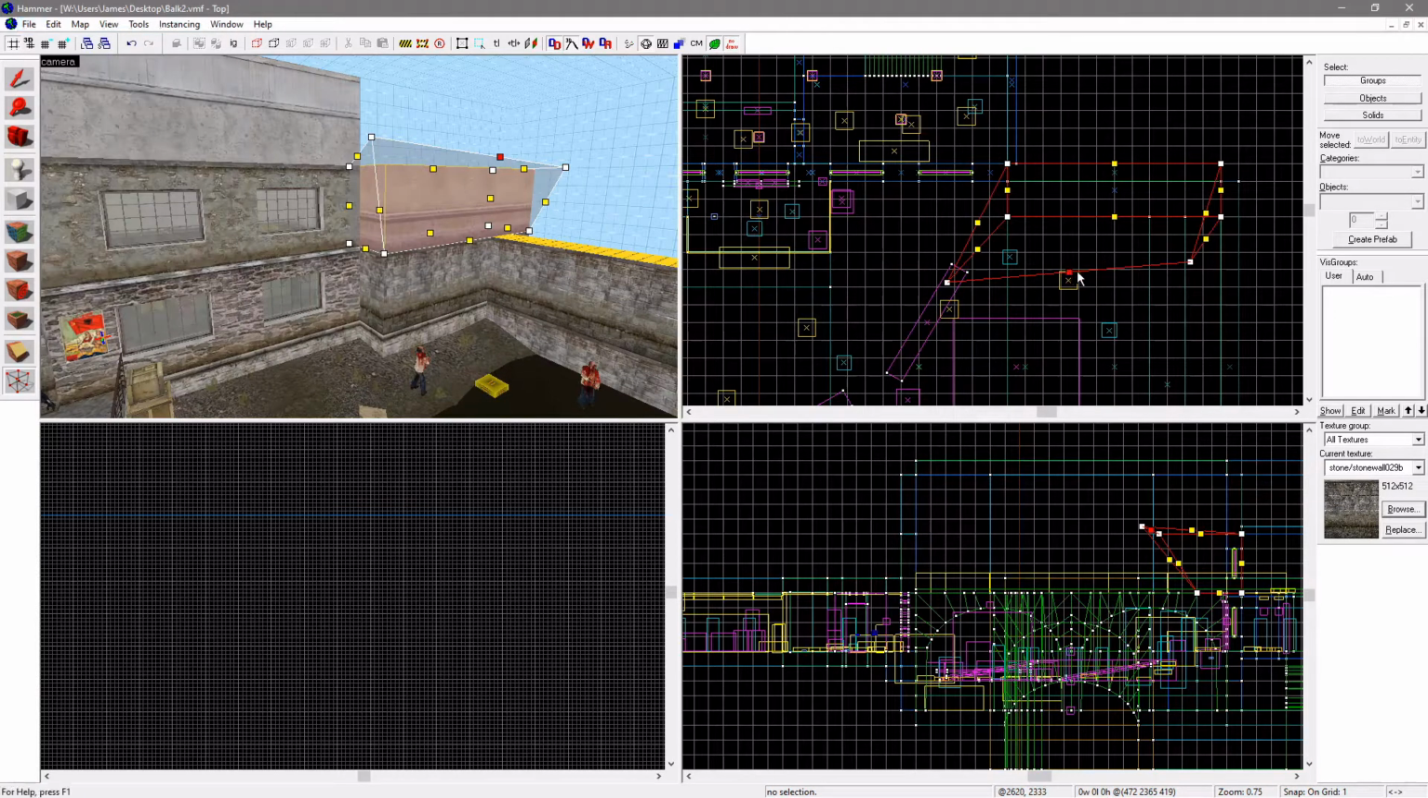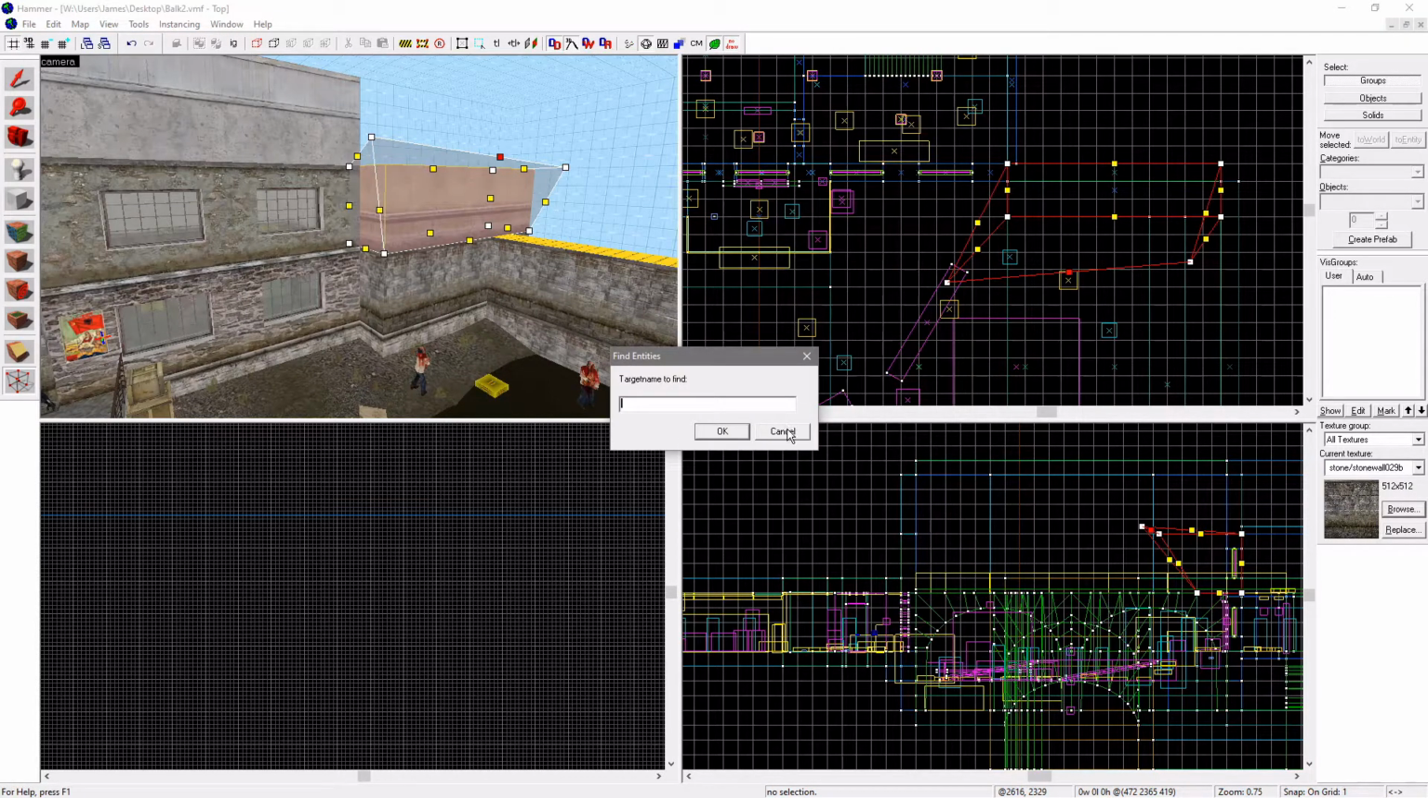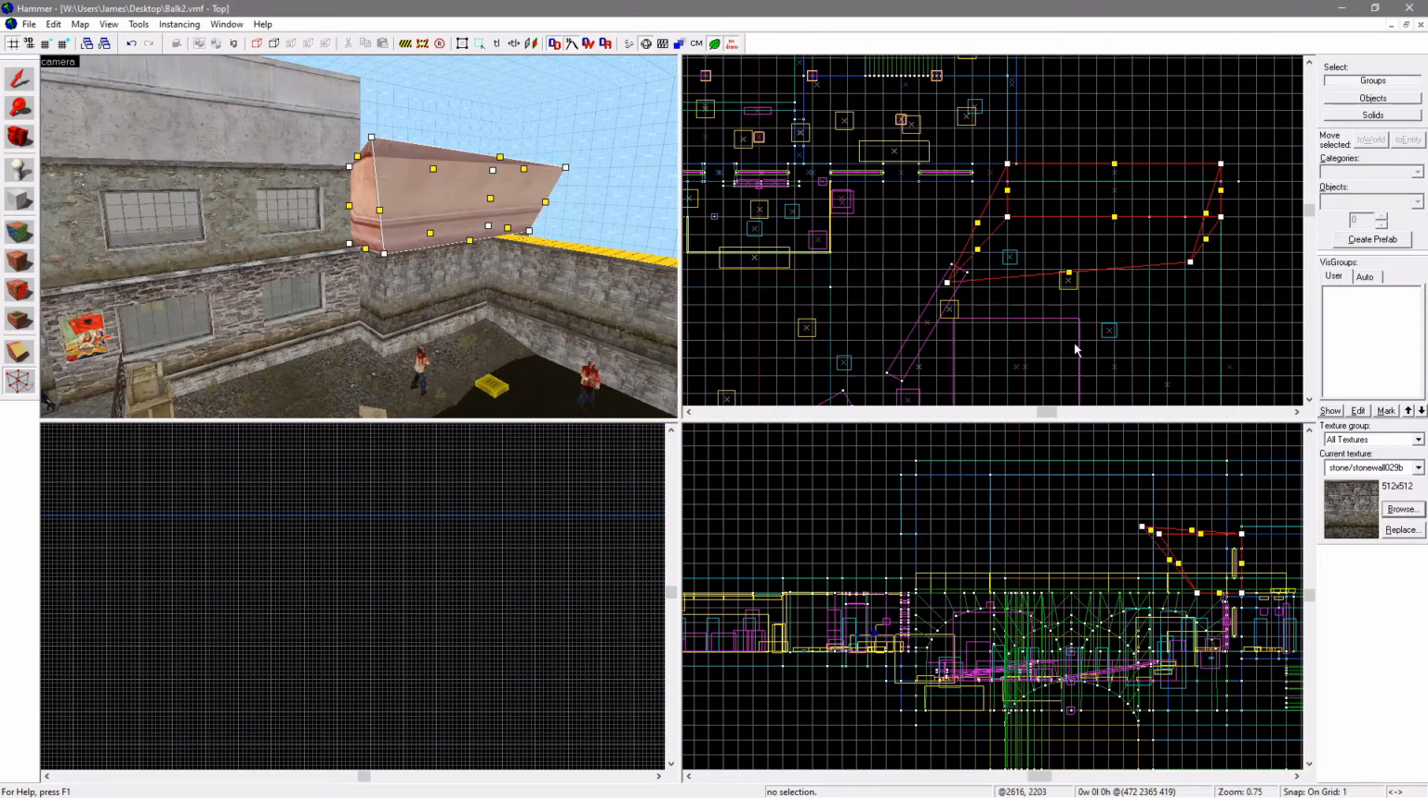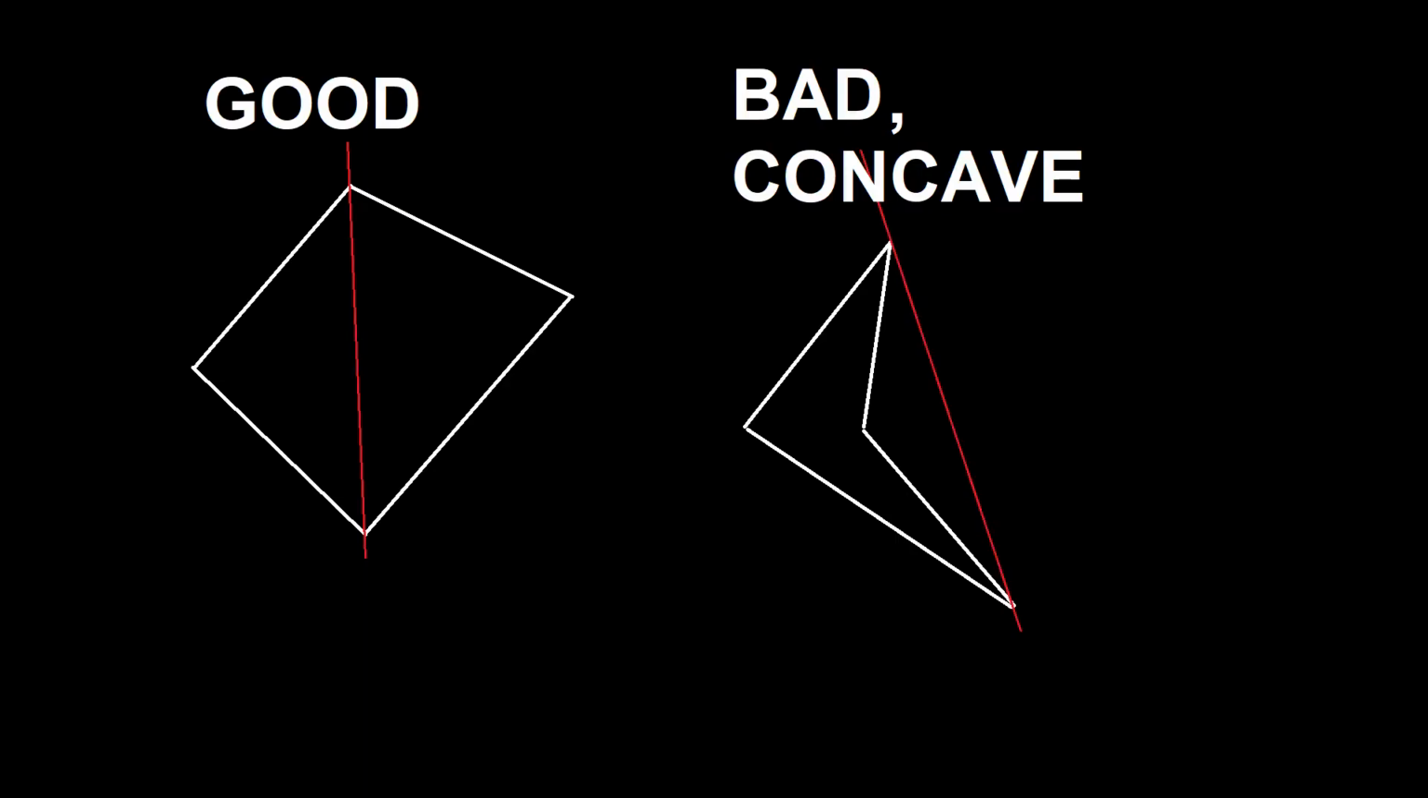Be careful when using the Vertex manipulation tool not to make any concave shapes. What I mean by this is if you make a shape in Hammer, and you can draw a line from one vertex to the other that goes outside of the shape, then Hammer will not compile it properly, and your map will just be ruined.